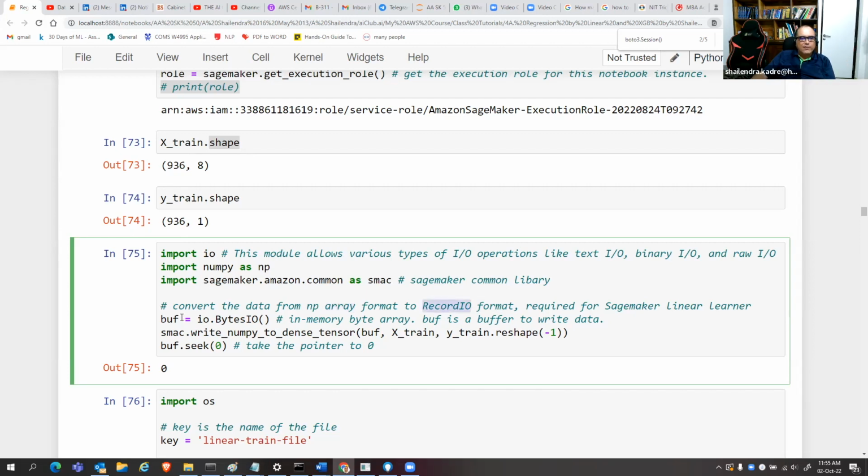First we create a buffer. If you are worried that all these steps are very new, don't worry, because for every machine learning problem with SageMaker this code will be repeated. You just have to copy and paste it into the next problem. When we do the next problem with classification, you will see the same code repeated. Once you understand it, it is forever.